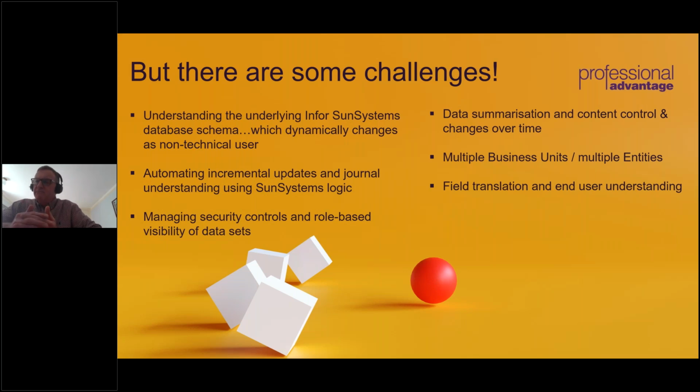Data summarization, how that can change over time, which business units we look at, which ledgers we look at, which departments we can see. All of these things are simple from a SunSystems perspective, and the finance team has understanding of that. But then when you try to build a model in Power BI, you can be looking at weeks of work trying to work out how to connect it all together. So we want something that instantly fixes that problem. And that's what we're looking at.